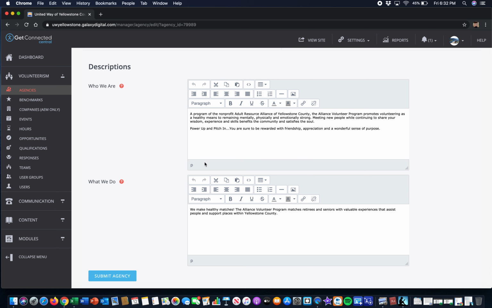But we do have all of our agencies. Their Who We Are section is just their mission and vision statement. And What We Do is a very basic overview of the tasks and responsibilities they have in Yellowstone County.